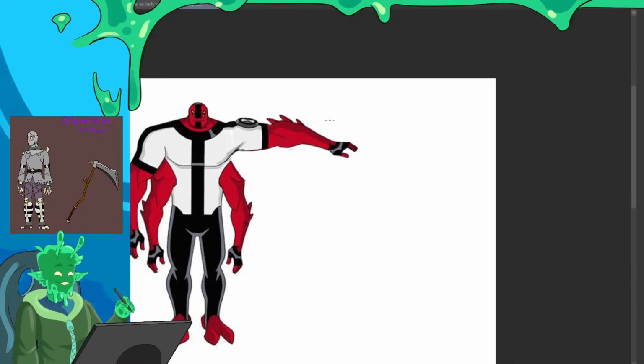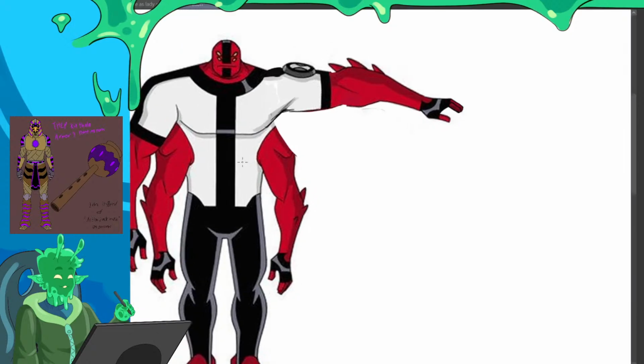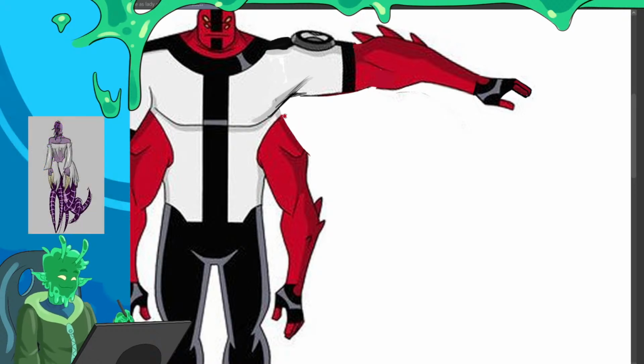Okay. One arm down. Four more to go. Or three more to go, I don't know. Now, what I'm going to do is do half of them and then copy paste. And then I'm going to remove the Omnitrix.